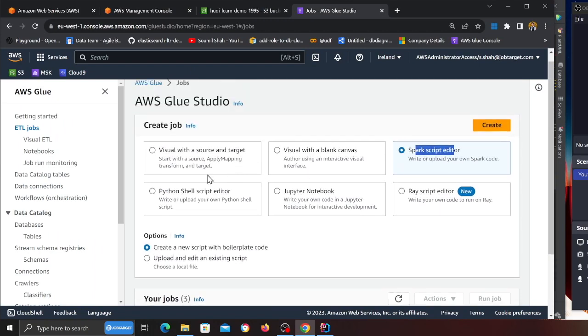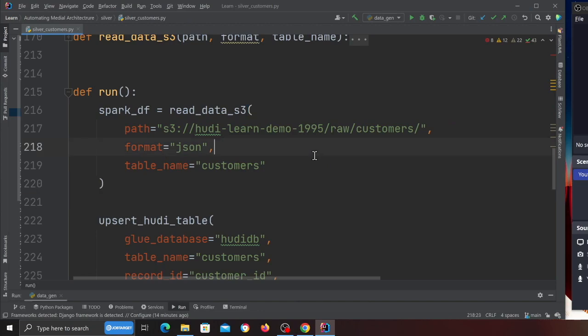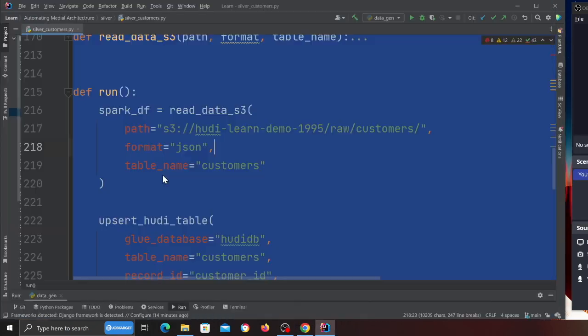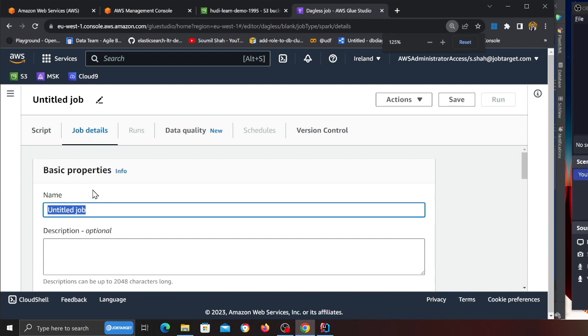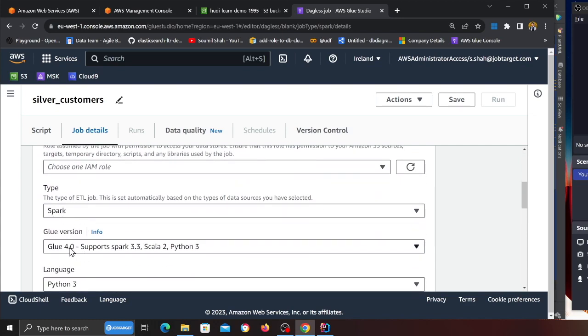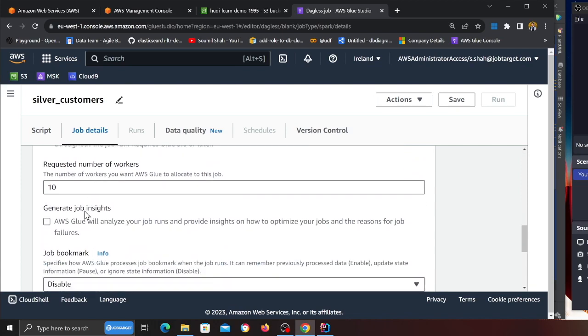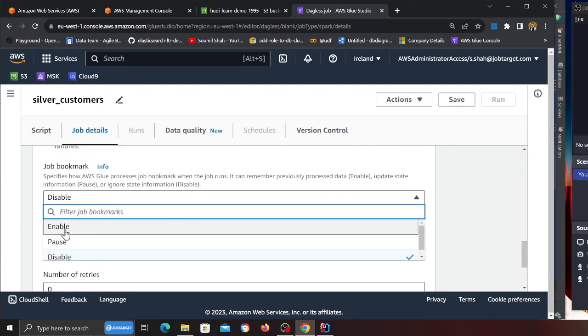Head over to the ETL, click on Spark script editor, click on create. Copy the entire code, paste the entire code over here, go to the job details, and make sure you name it silver_customers, because this is gonna build the silver table for us. Then make sure Spark Glue 4.0 version, language is Python 3, G1X. 3 workers are more than enough for this project. For job bookmark, we gotta click on enable.